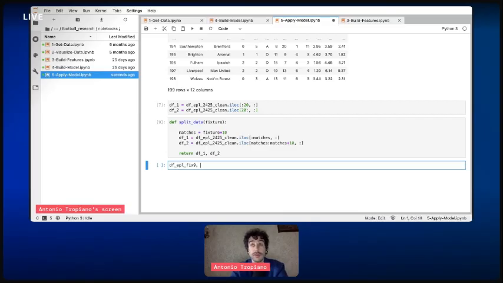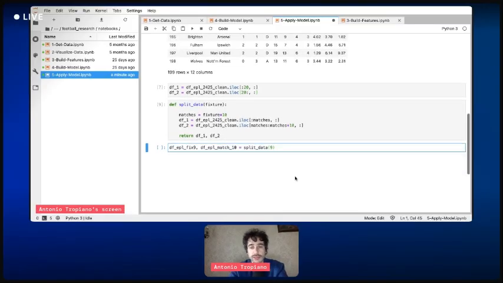So these are the fixtures. These are all the matches up to and including the 9th match week. And df_epl_match10 will be the second one. It will be only the matches of match week 10. We will create it by calling split_data_9. So split_data_9 takes the first 9 fixtures and returns 2 data frames: one with all the matches up to and including match week 9, and one with the 10th match week.